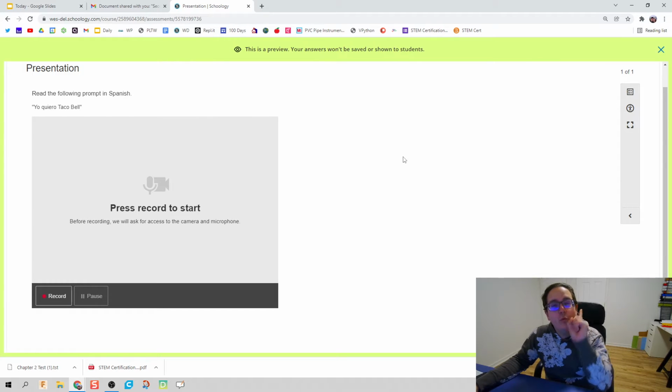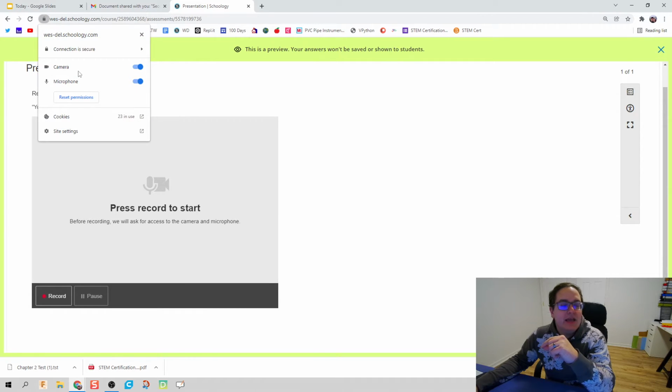Now, there is one thing that I imagine some students might have a problem with, and that's not allowing the camera and microphone settings. So, in the instance that they've accidentally disabled their camera, you can click on this little lock icon at the top and then allow the camera and microphone to be turned on. Sometimes when you go to a new website, it'll ask, do you want the camera or microphone to be allowed? Some people immediately click no, or it might be no by default. So just make sure the camera and microphone are allowed.